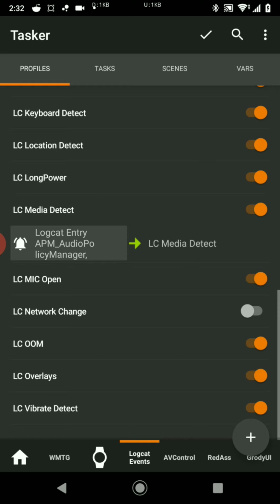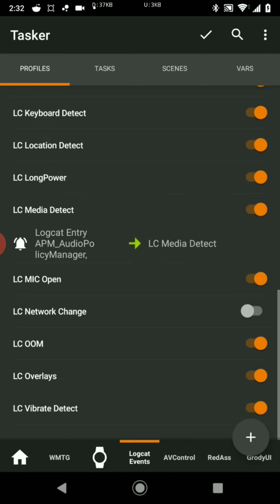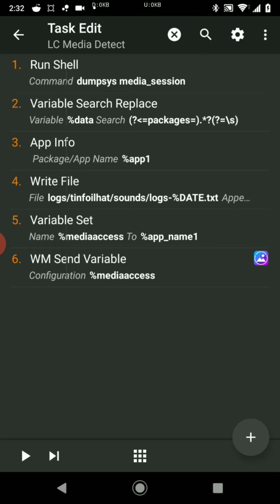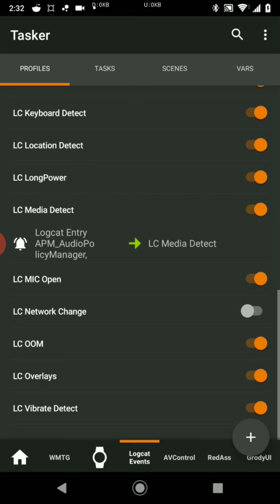LC Media Detect is to detect when something is playing through your speaker, so whether it's a notification or a music app or whatever. This will then log whatever did that by using dumpsys, which checks the media session service, and then we'll just simply pull the most recent app that's at the top of the list, which would be the last app that used the service. Very good for determining if, for example, you've got a bad app that's doing weird adverts. With a couple of other profiles, you can detect what's doing it.